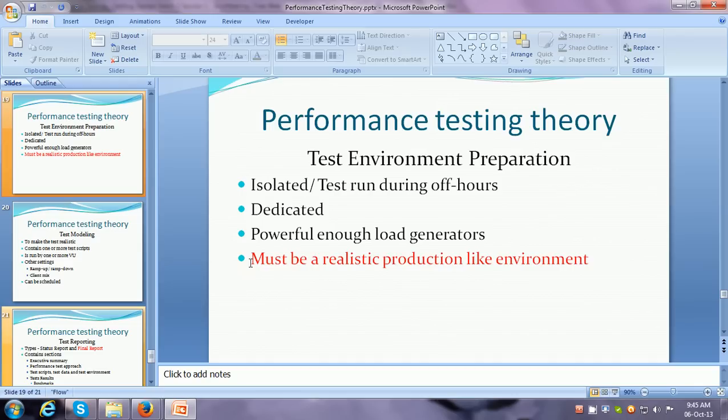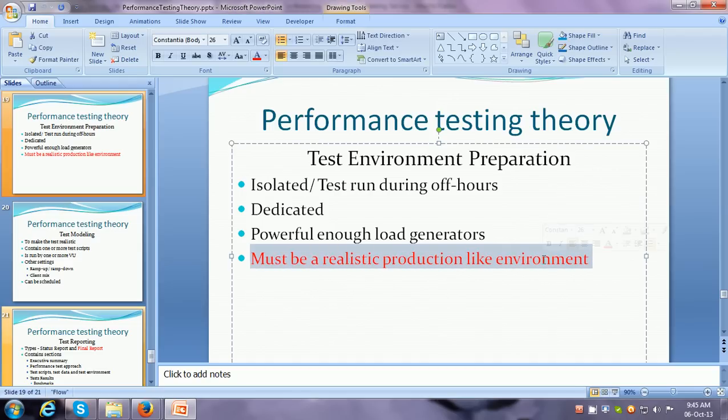Important thing in performance test environment is that it has to be a production like environment as far as possible, because the performance test tries to find out, tries to predict what will be the system performance in production. So naturally we have to have a production like environment in which to run the performance test. If the production environment and performance test environment are very different, then performance test results are of no use because they have been tested on a different environment.